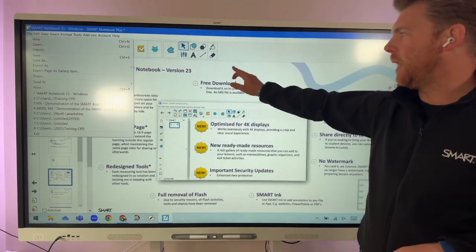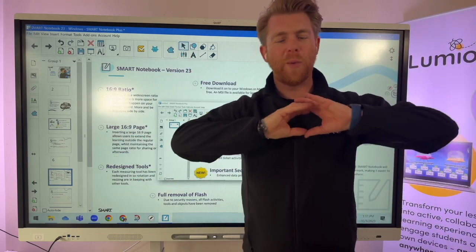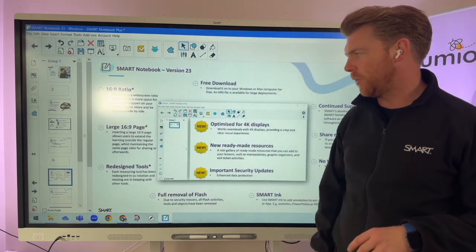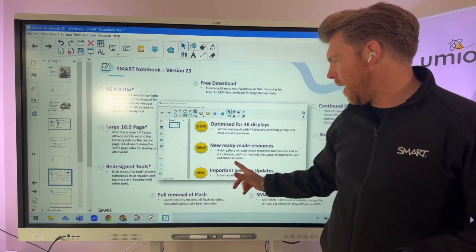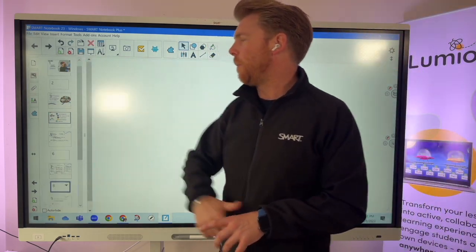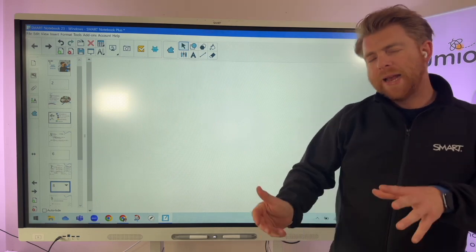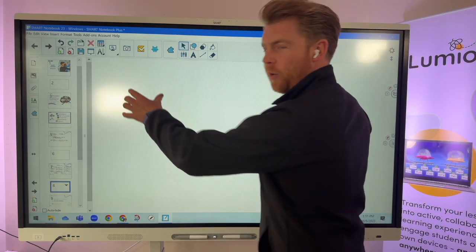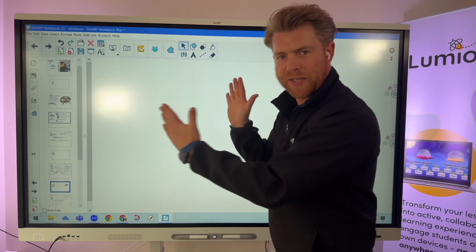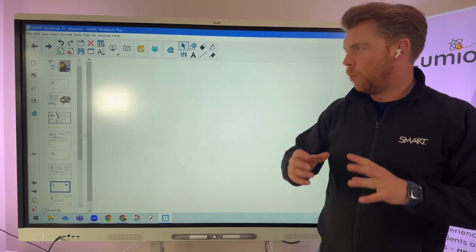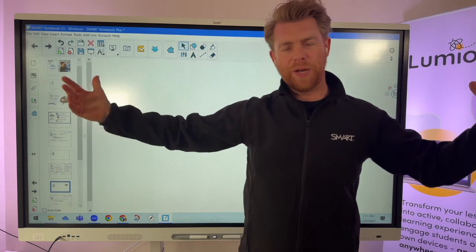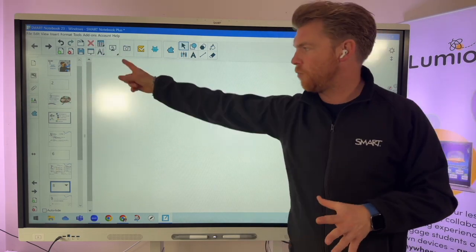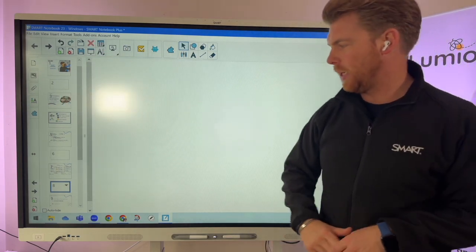Right, let's jump into a little bit more detail about actually what's new and why we should really upgrade to version 23. So the aspect ratio itself, let's just start there before we go into the ready-made tools. Let's just start that with a blank page. Now, in older versions of Smart Notebook, you kind of got the two grey columns down the side and a bit of a skinny page at the beginning. What we've done now is made it the proper aspect ratio for the proper size screen, 16 by 9, so it really does fill the whole screen itself here.